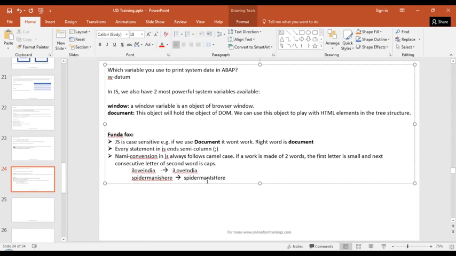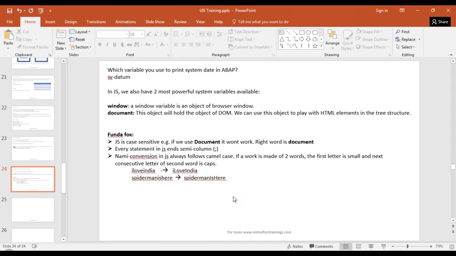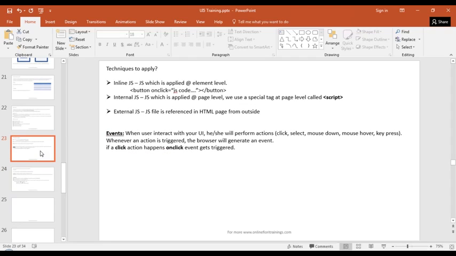That's your camel case. Hope it's clear to all of you how you use naming convention in JavaScript. Very important, naming convention in JavaScript. You will see this is being followed because it's case sensitive. That's the reason naming convention is important.